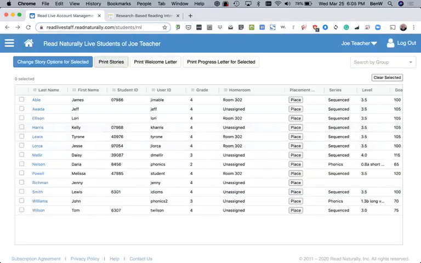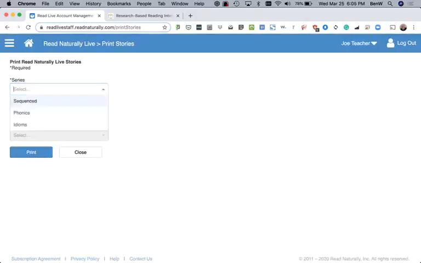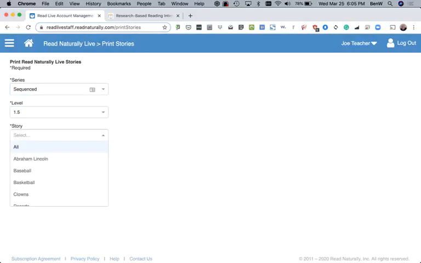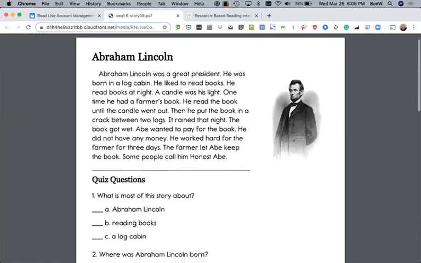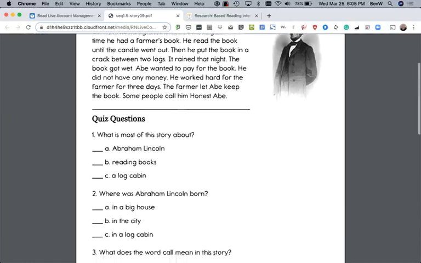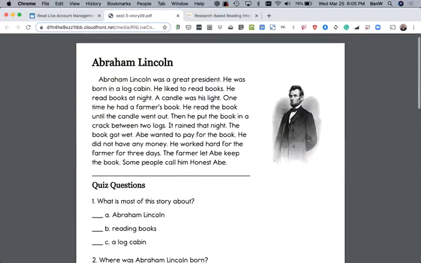This is where you can print out the stories. You can print out all the stories for a level, or just one or two. When you print out a story, it saves it as a PDF file or displays it as a PDF file. You'll have to save it yourself. And then notice that there's the story text and the quiz questions and the image. For the phonics levels, you'll also get the word list.